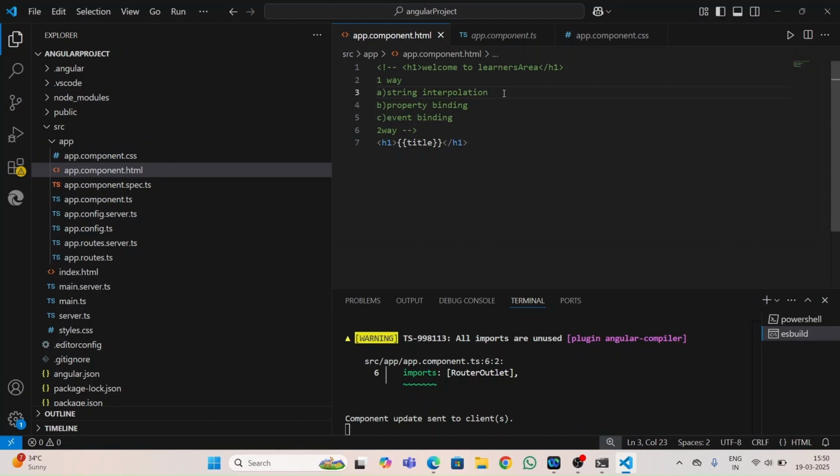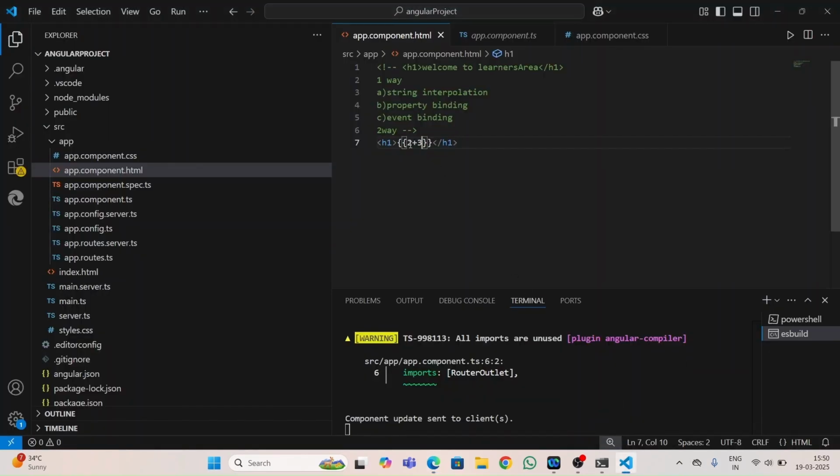and assignment operators. For example, here I am doing 2 plus 3 addition. It will work. See, 5. Directly it is adding these two and printing. Similarly, we can use other operators, everything. We can write methods, everything. But assignment operators and window operators won't work.